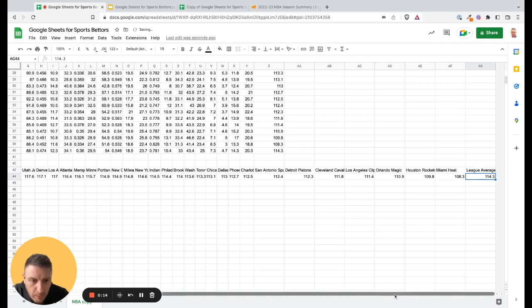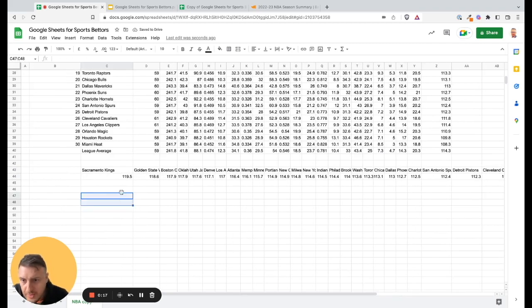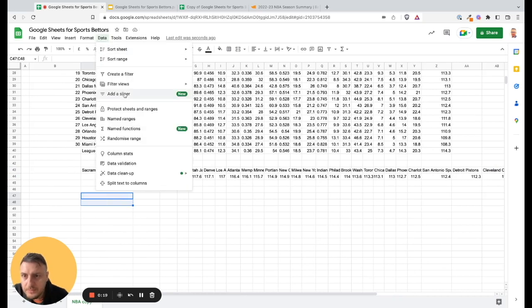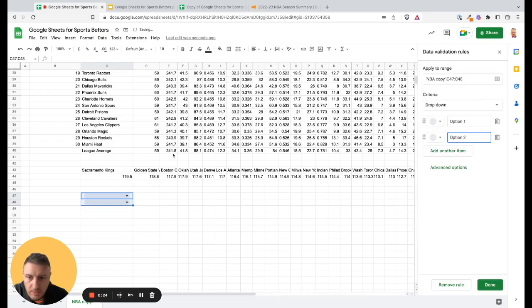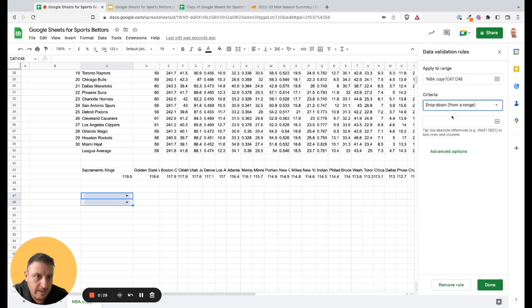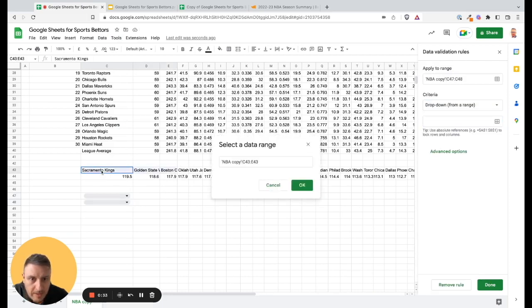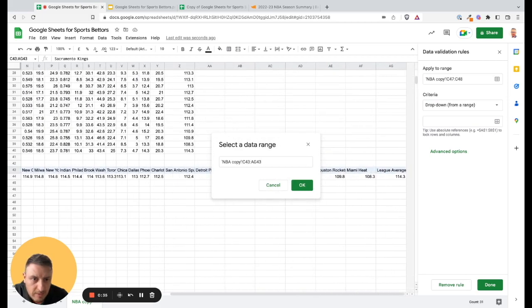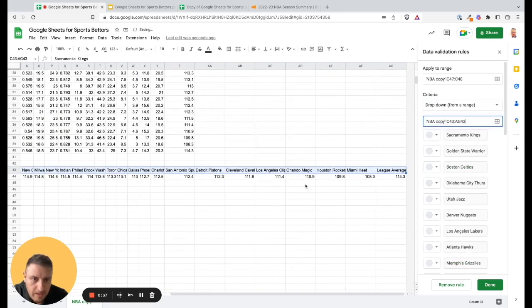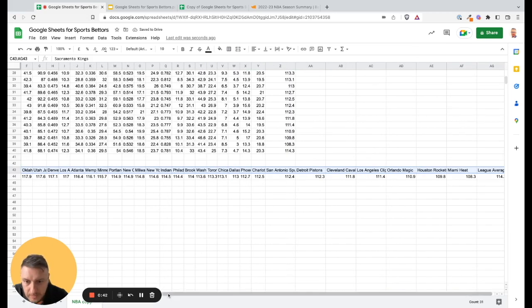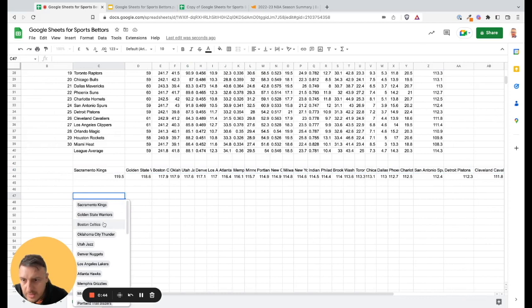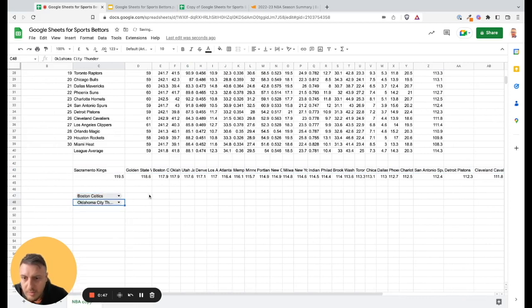Okay, and we will use the same logic. So we will create a drop down menu: data validation, add rule. This is the range, apply to range, select drop down from a range. I will click here and select all those teams options. Click OK, done. I will close this, go back here, and let's say Boston Celtics, Oklahoma.